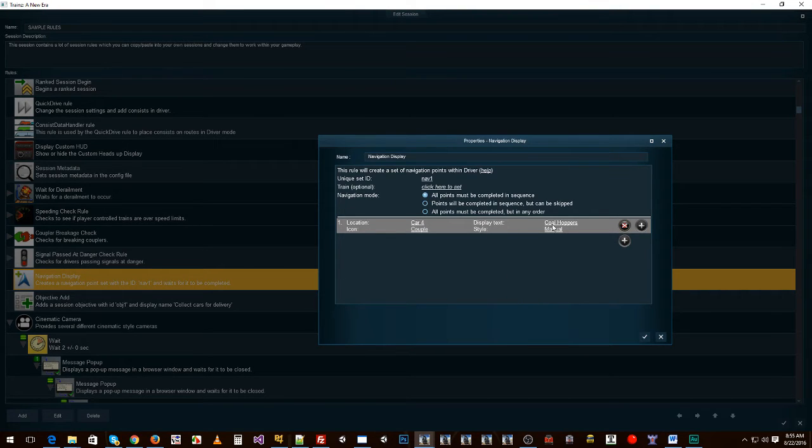Then there's a little display text, which is what displays above the navigation icon. If you don't have any text, there won't be any text displayed, but I put coal hoppers just so it identifies what the object is. And style is very important. Now there's 3 options here. One's automated, one is manual, and one's require stop.